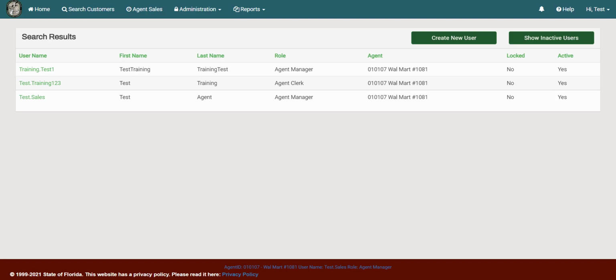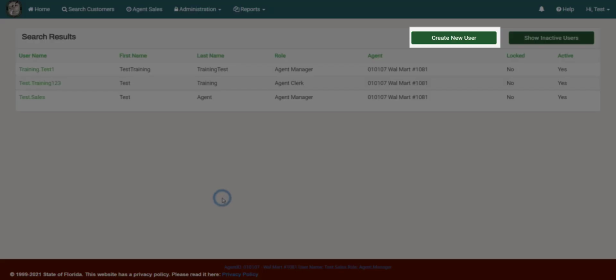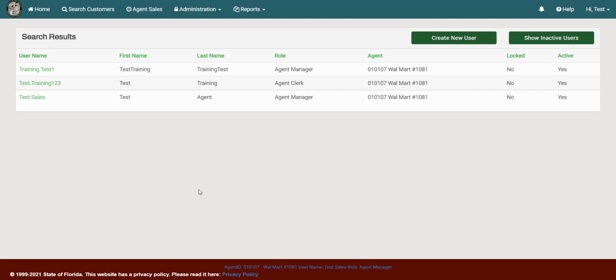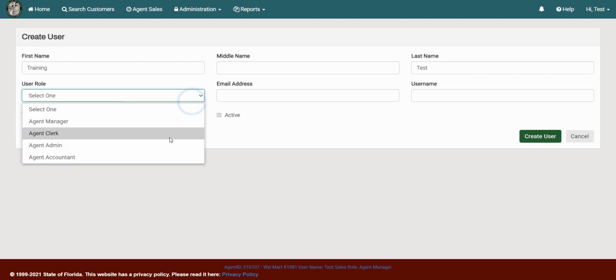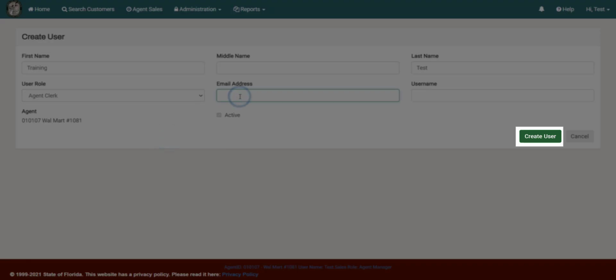To create a new user, select Create New User. Enter the team member's first name, last name, user role, and username. Each user account must be associated with a named user. We strongly recommend providing an email address to make password resets easier in the future. However, the email address field is not required. Once all required fields are entered, click Create User.